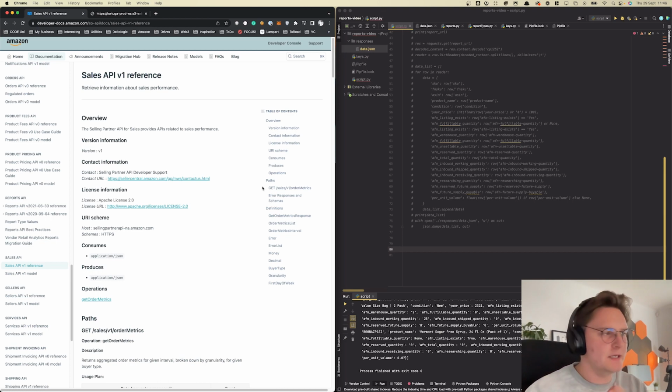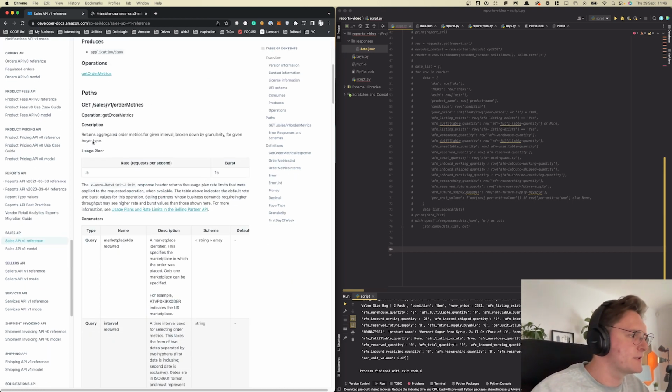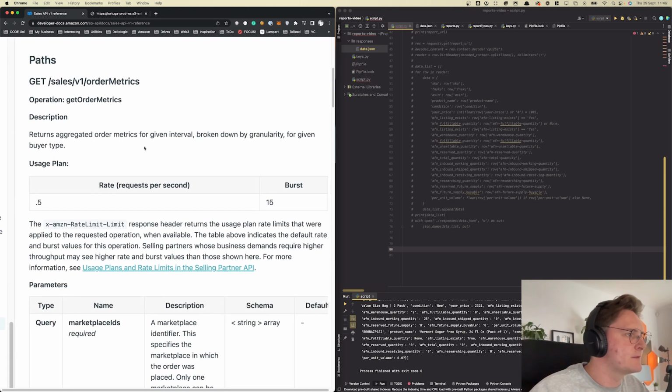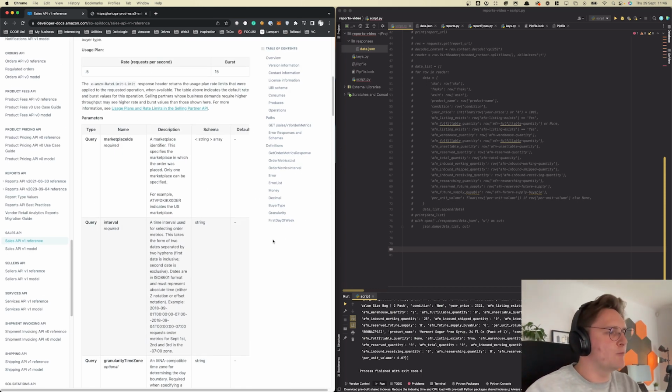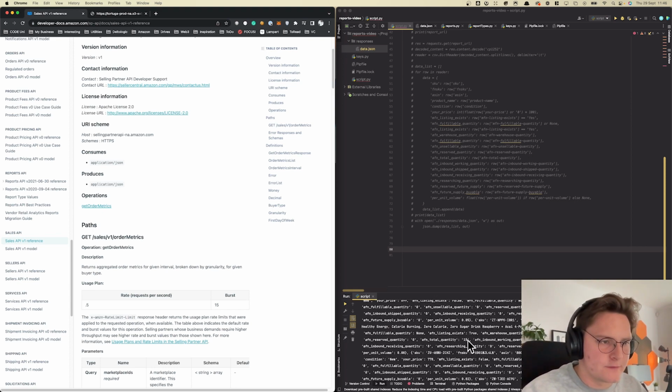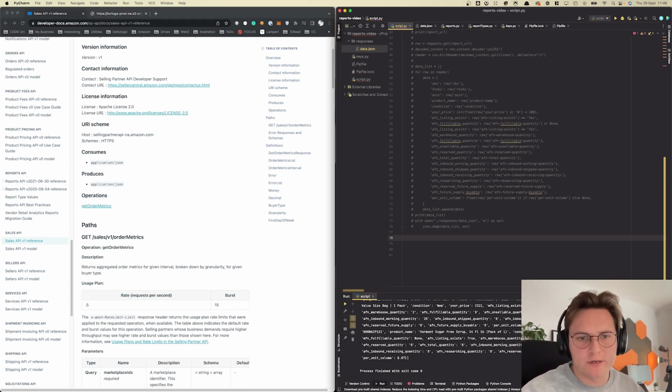And the API that we'll be using is get order metrics. As you see here, it returns aggregated order metrics for a given interval broken down by granularity for a given buyer type. All right. And what we can also do with it is filter it through ASIN. So right now I have a couple of ASINs from the data, and we'll be working with them.